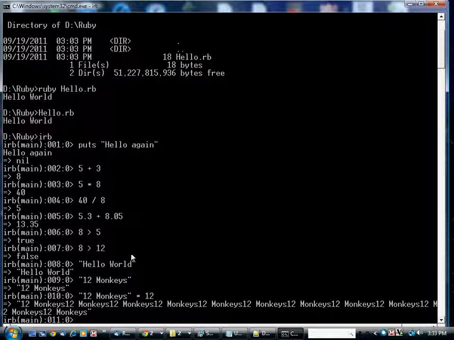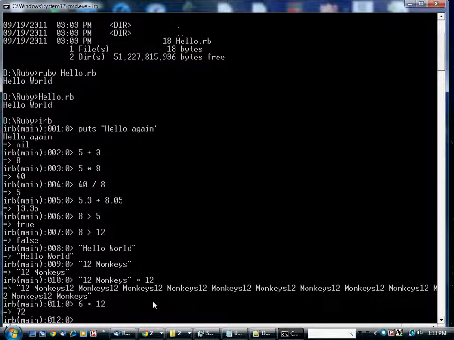An object has a type, in this case, integer, floating point, Boolean, string. The type determines how it responds to something like multiply yourself by 12. If it's a number, 6 times 12, you get another number, 72. And if it's a string, like 12 monkeys, you get 12 repetitions of the string. Here's another data type.